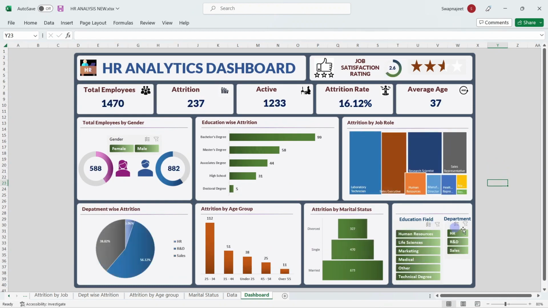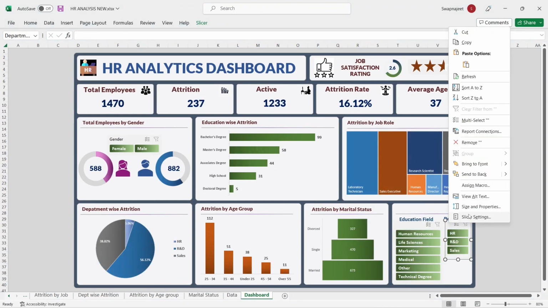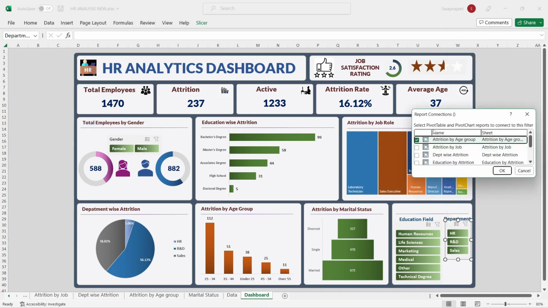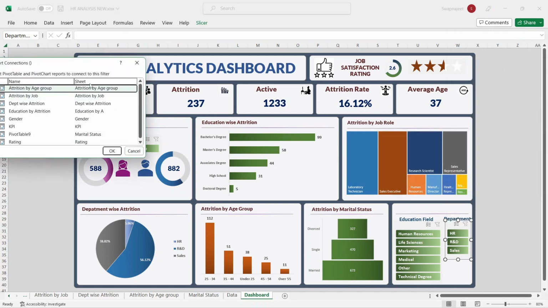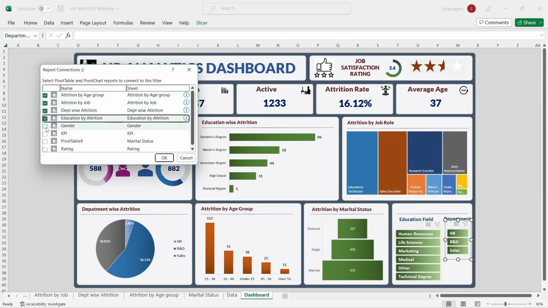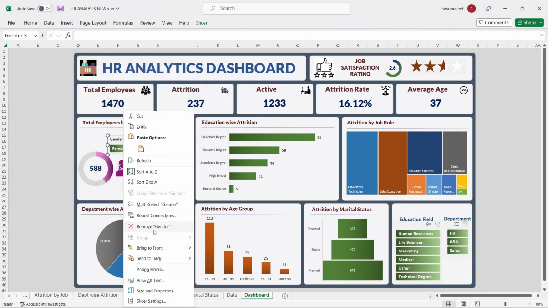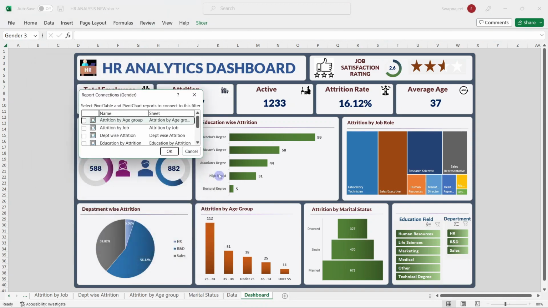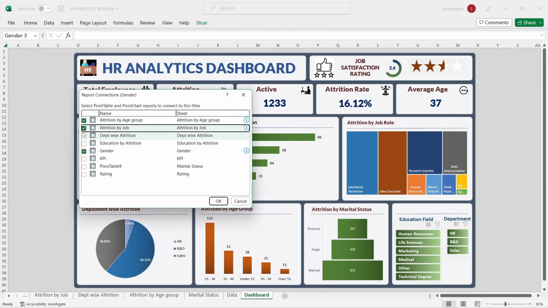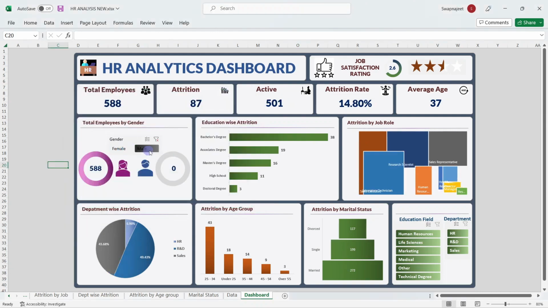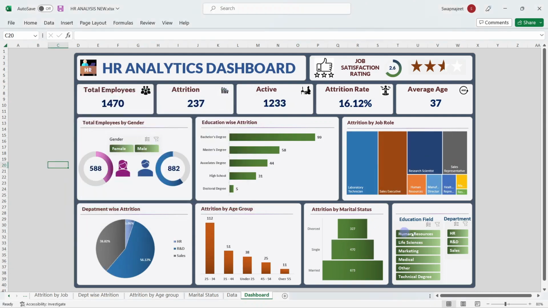Similarly for this one as well, we will change our report connections and select all the things and click OK. Similarly for this one as well, we will go to report connections and select all of them. Perfect. Now whenever I click on this, you can see everything is filtering with respect to that particular slicer.